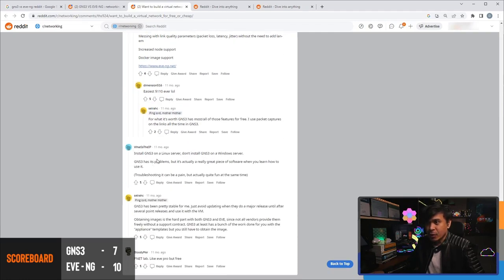Alright, next. Install GNS3 on a Linux server. Don't install GNS3 on a Windows server. GNS3 has its problems, but it's actually a really great piece of software. Okay, next. GNS3 has been pretty stable for me. Just avoid updating when they do a major release. PNet Lab? Nah, we don't care about PNet Lab.